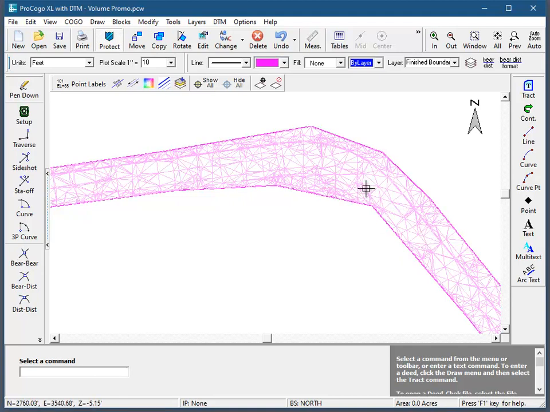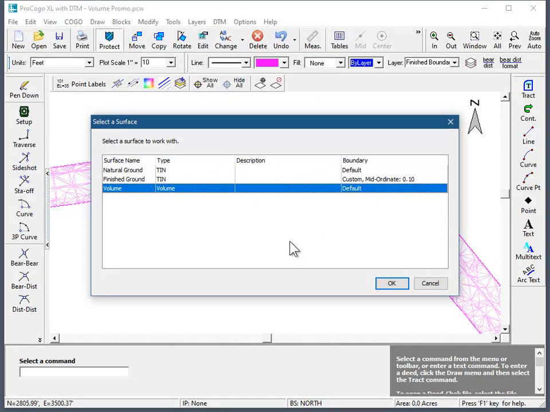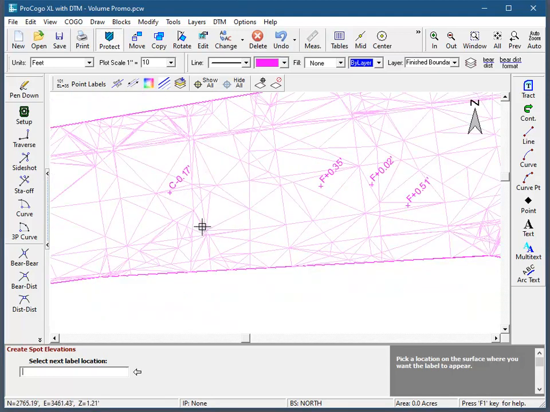Suppose I want to label the cut or fill. To do that, I'll select the spot elevation command, select my surface, and then place the labels wherever they need to be.